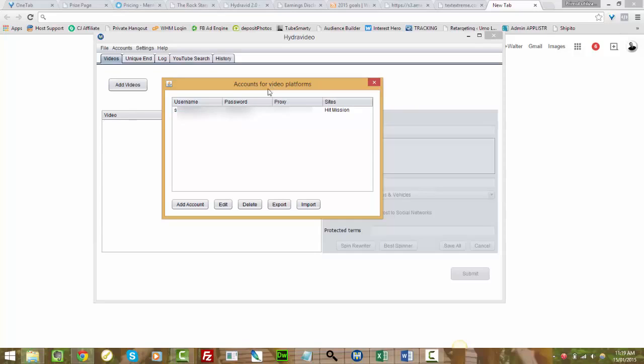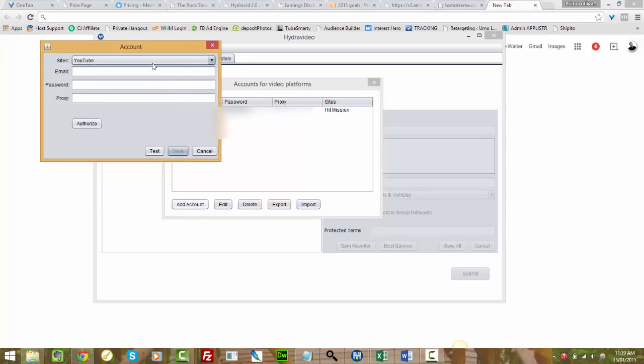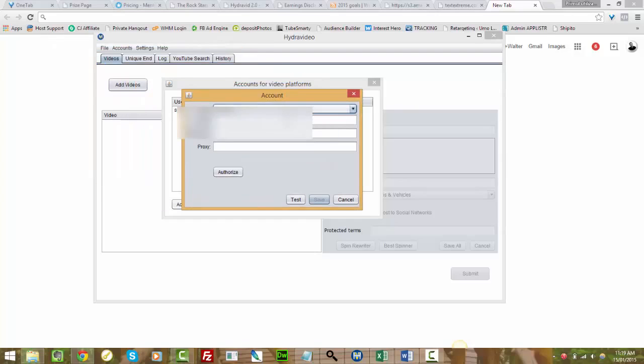When you first log into the system, you'll see your username and password that has been allocated to you from purchase that will link to Hit Mission. That is our web syndication system, and that'll be in the program from the start. So then we're going to add an account, and in this case we're going to add a YouTube account.